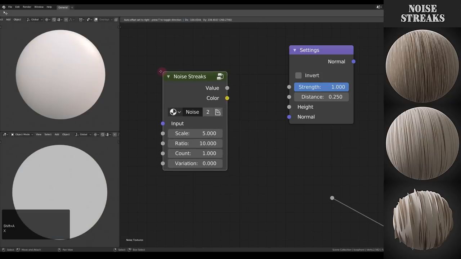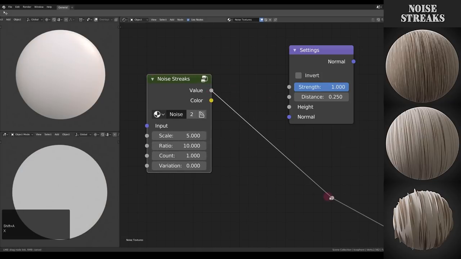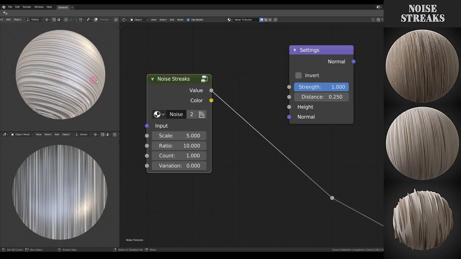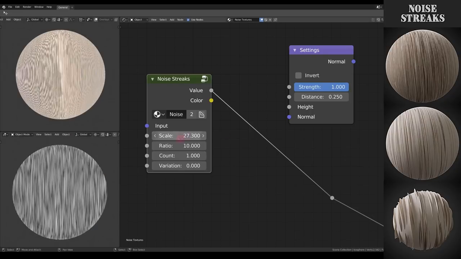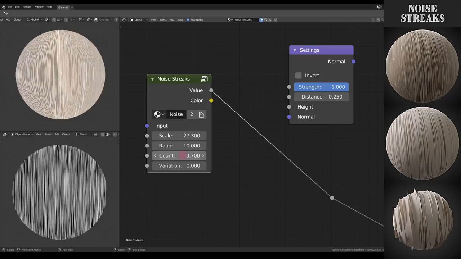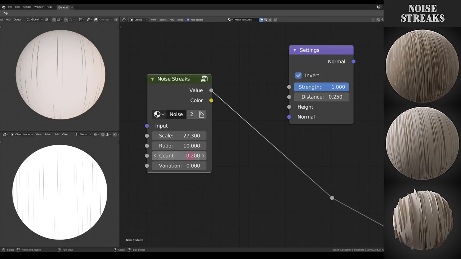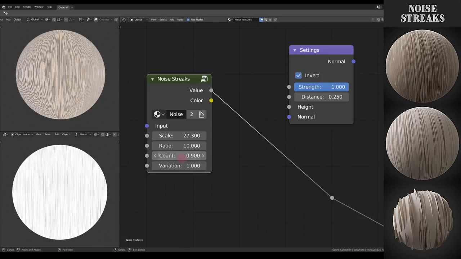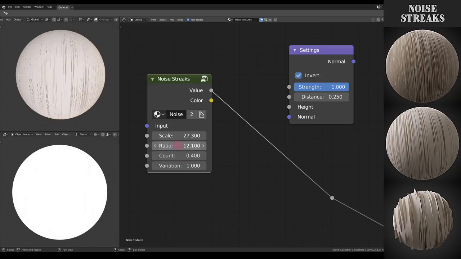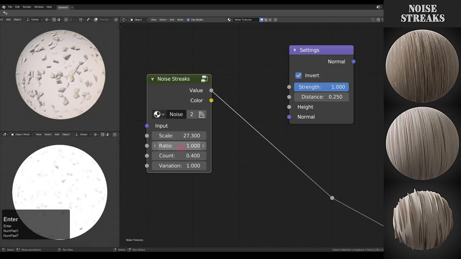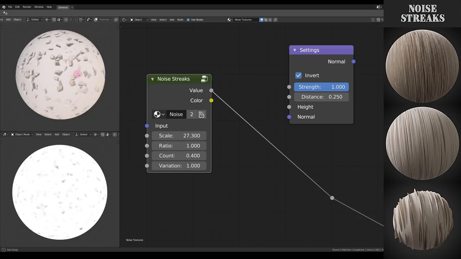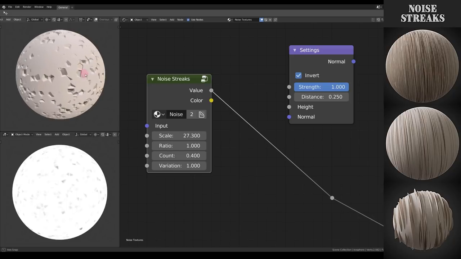Then we have streaks. The streaks are basically very similar to the dots, but stretched. They also have the same parameters, the count and the variation. But then also the ratio, how much the streaks are supposed to be stretched. And if I go to the one, you can see it's similar to the dots. Not the same, but similar.